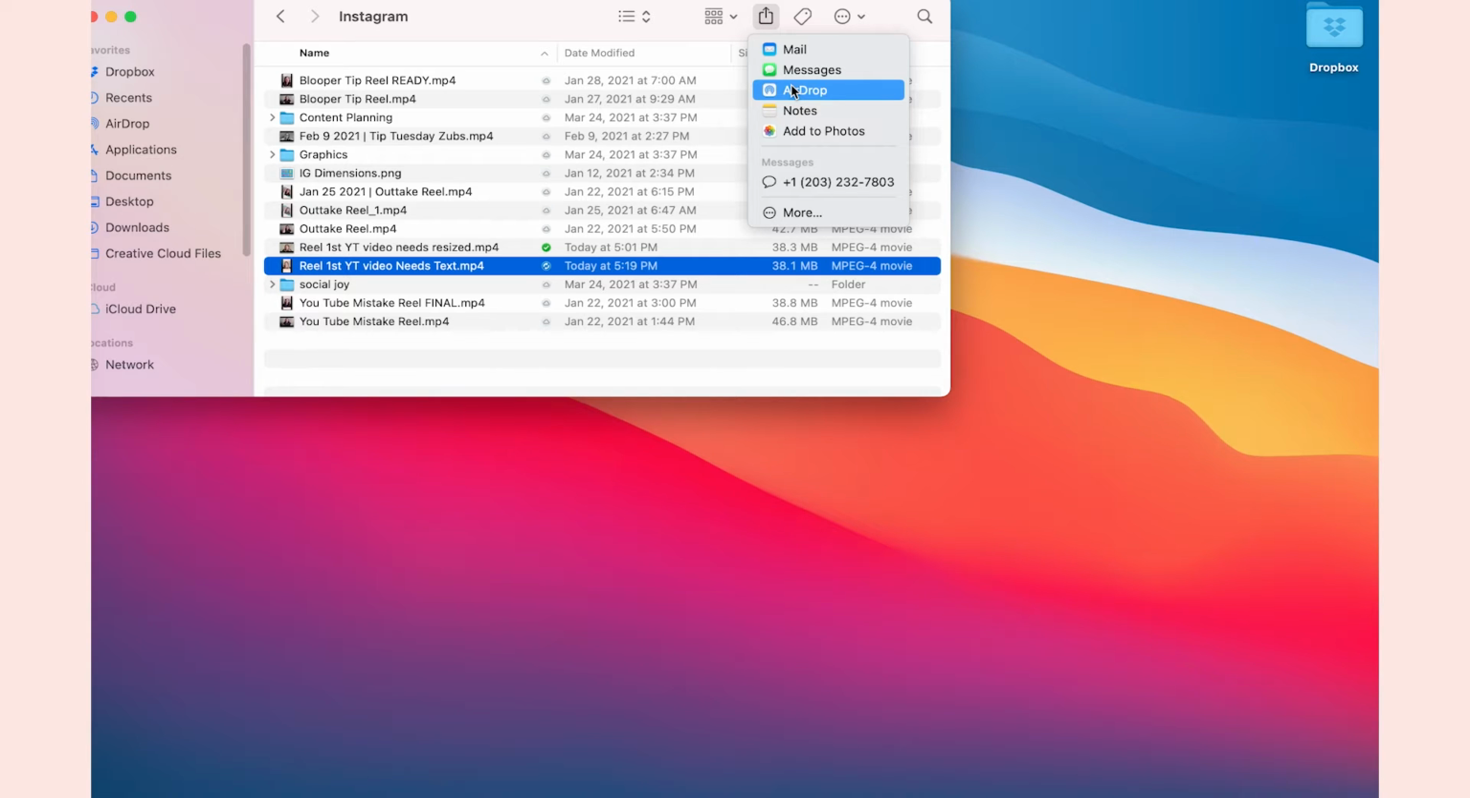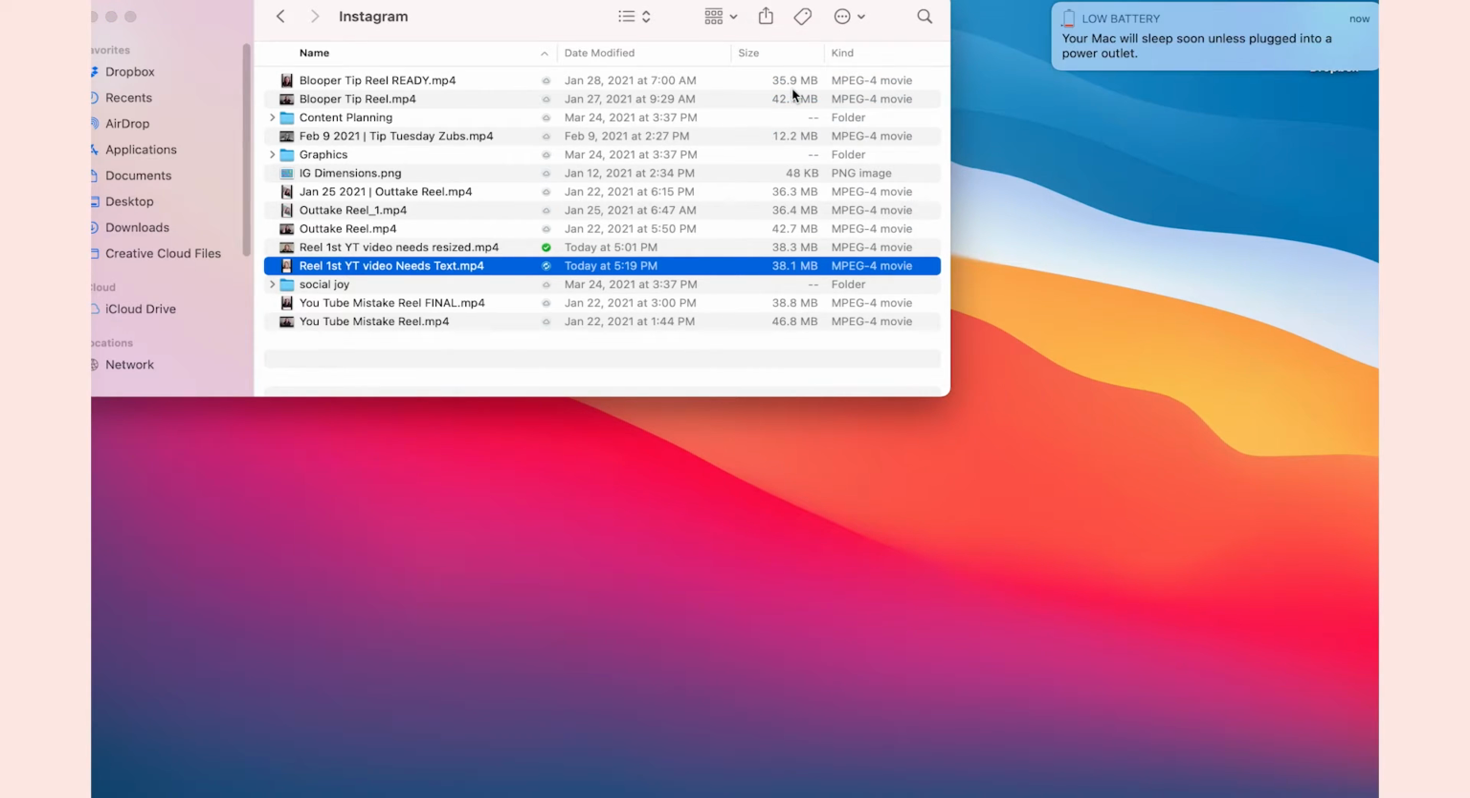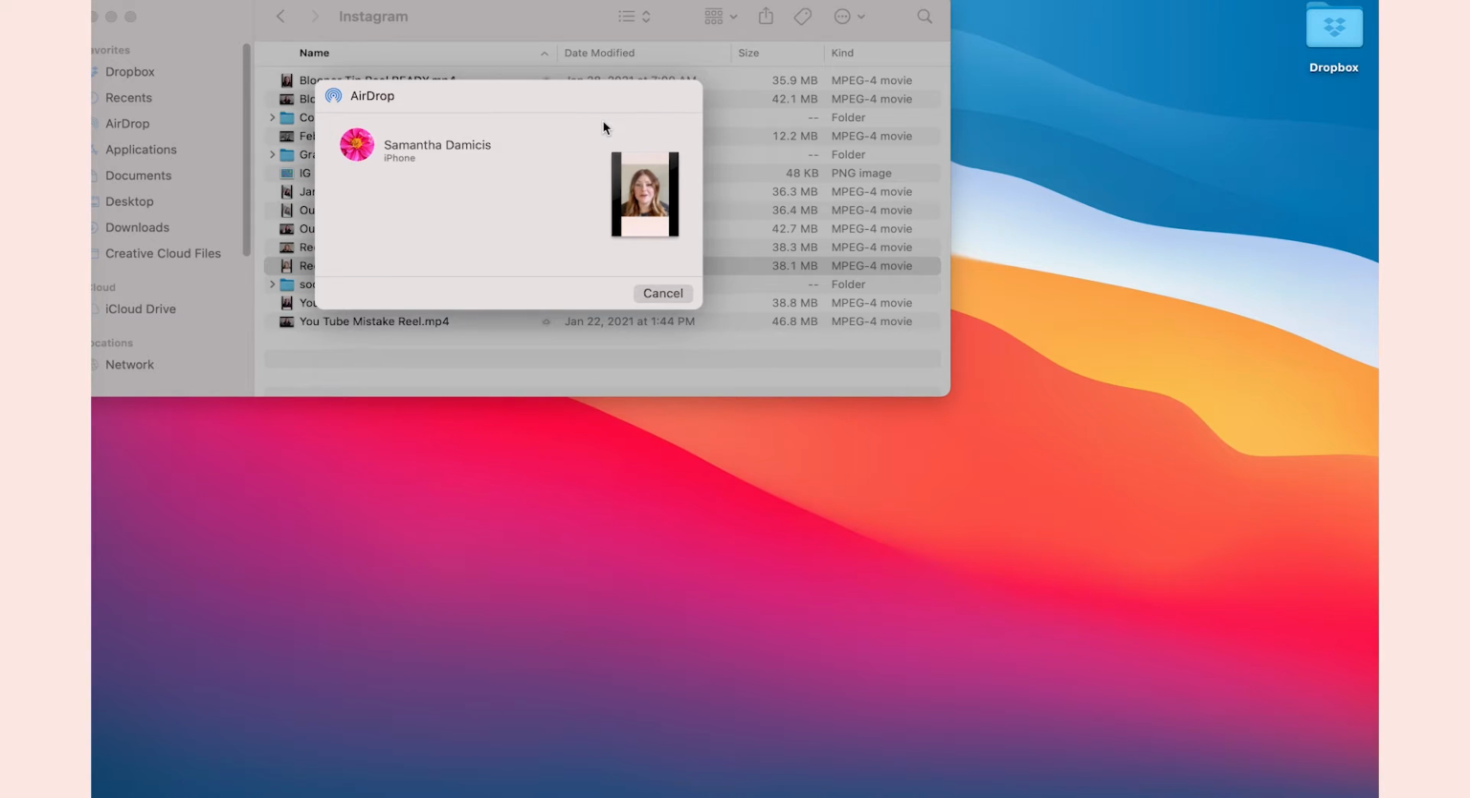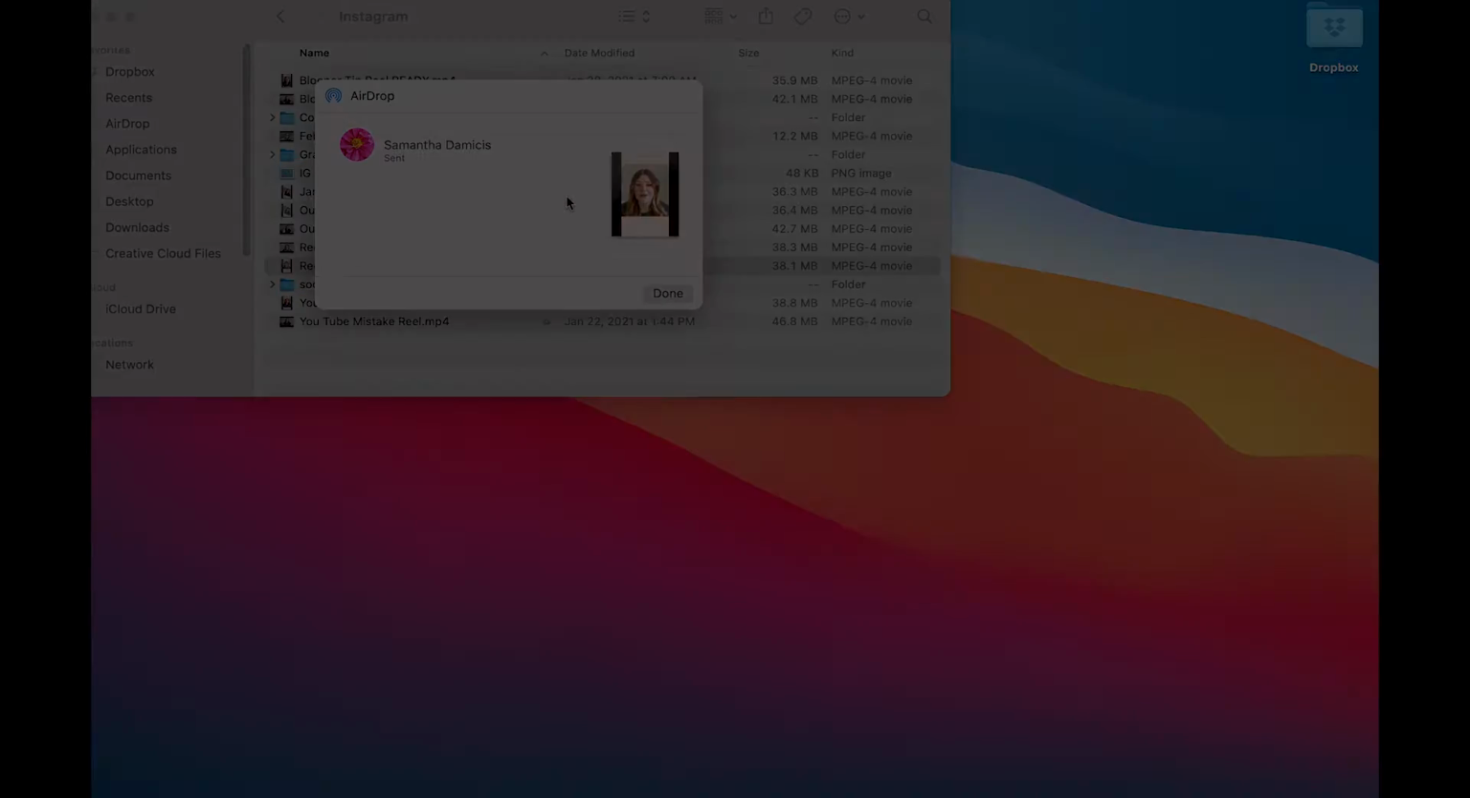I will airdrop to my iPhone, but oh, it's working. You guys, this hasn't been working for days. I'm so excited. So I'll go ahead and I'll airdrop it to my phone, and now it's on my phone.